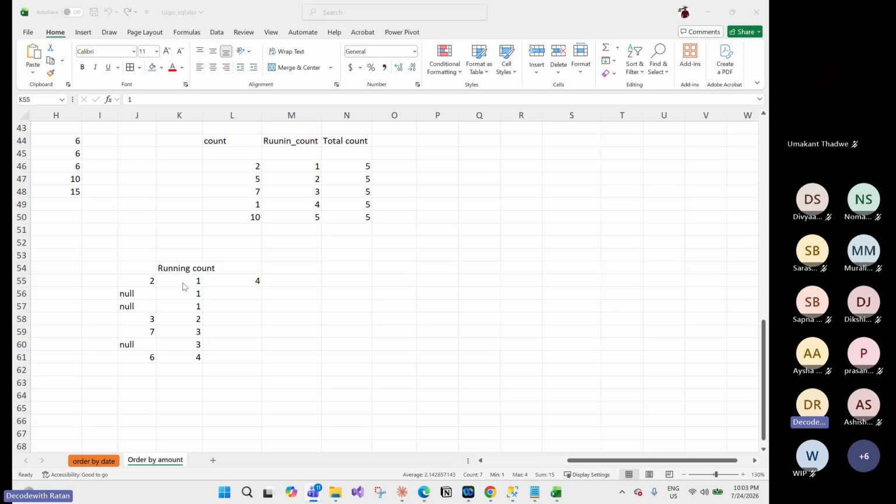How many of you agree with this? This will be the output of the running count. Yes, Saraswati, Umakant, Divya, Murli, Ashish, Aisha, Felix, Shivi, Akshay. Yes, Ratan, it's 4.